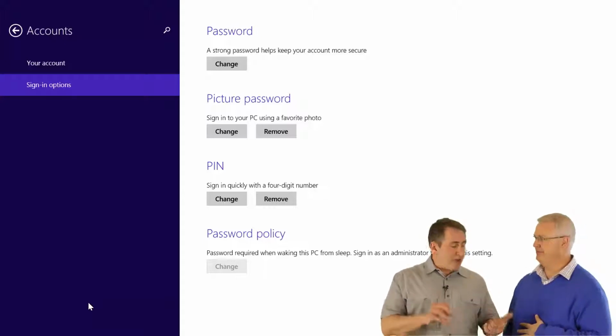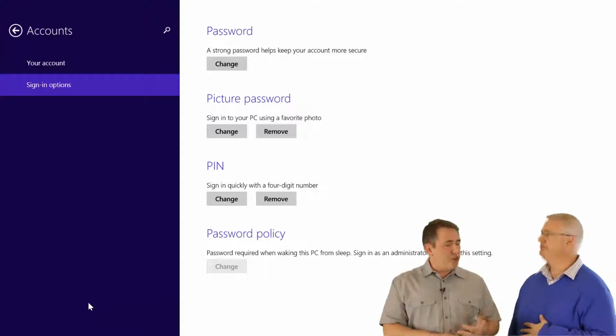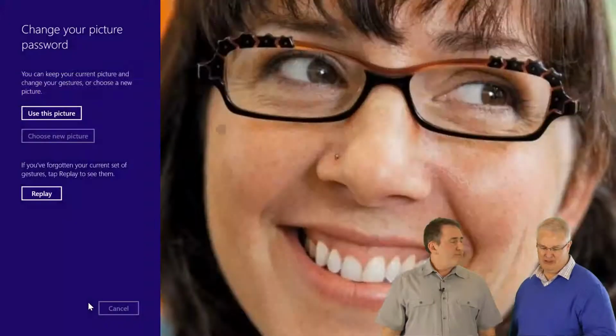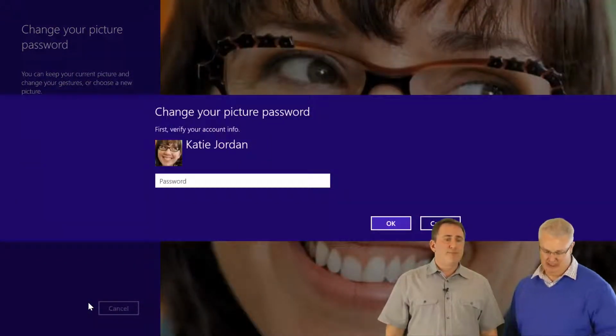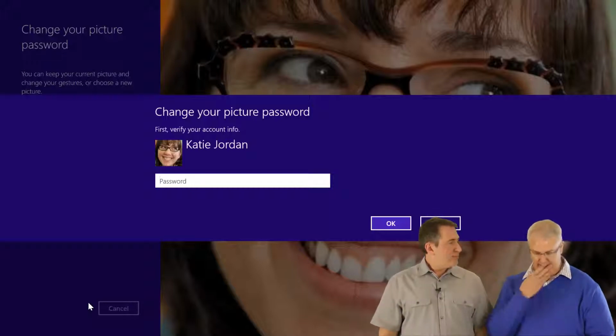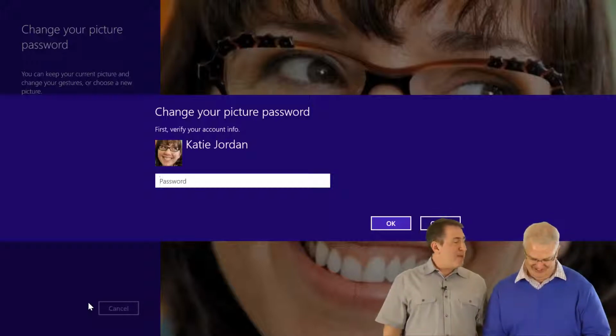So it's like a choice, right? Kind of like keyboard, mouse, or touch. You have password, PIN, or picture password. You got it. Okay. So here's my picture password. I'm going to go in and change this picture password. It wants to make sure that I am who I say I am, so it will ask me, and I have to remember.